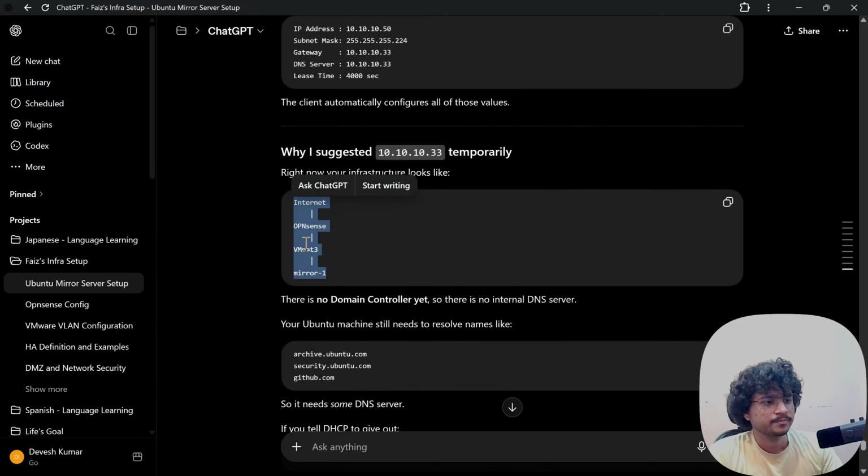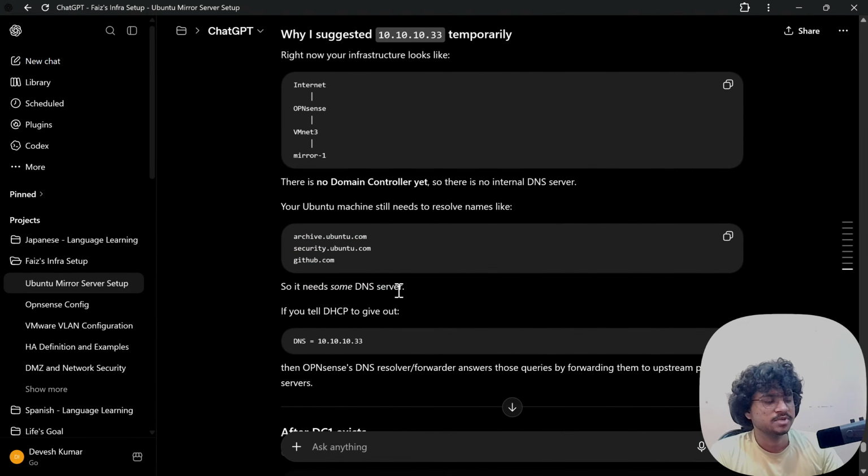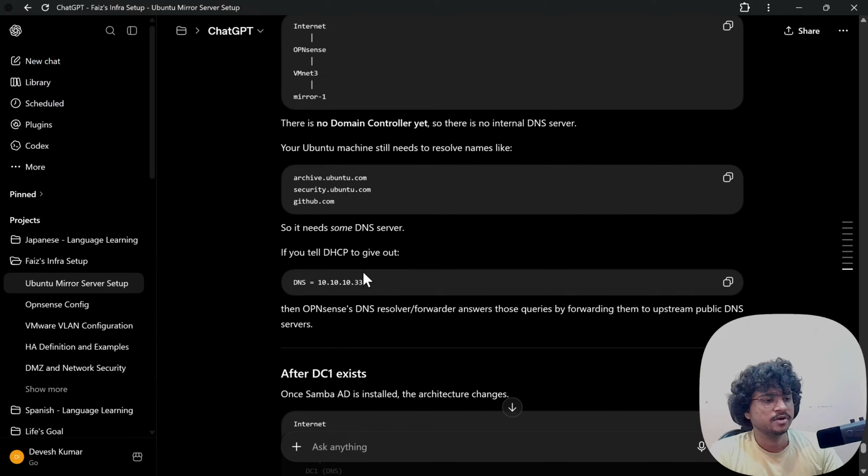Because your architecture looks like this. There is no domain controller yet. So there is no internal DNS server. Your Ubuntu machine still needs to resolve names like these, so it needs some DNS server. If you tell your DHCP to give out, then in that case you need two DNS, right? One DNS will be the one which knows these values, and another DNS will be, of course, the domain controller, which will resolve all the names from workstations.